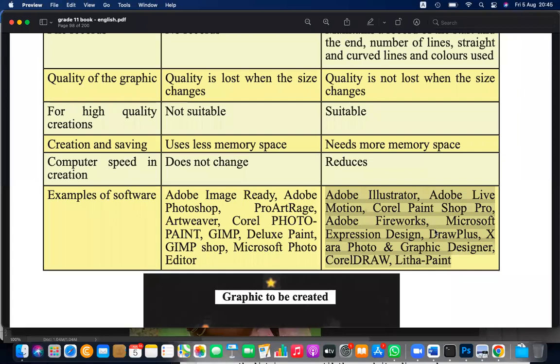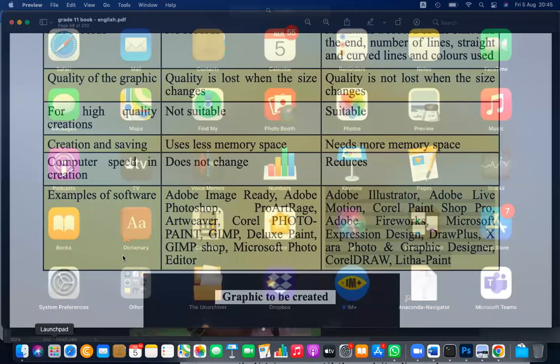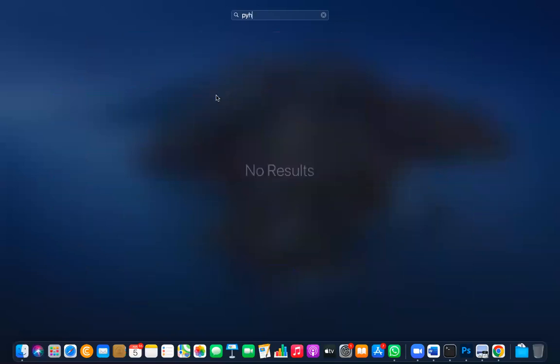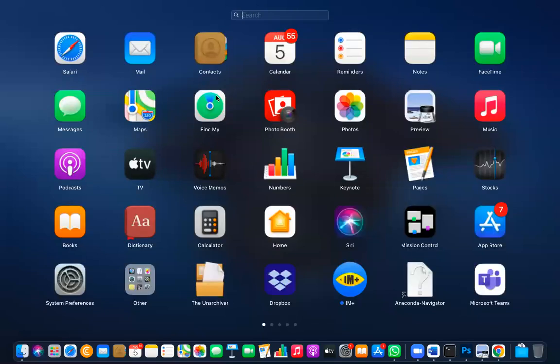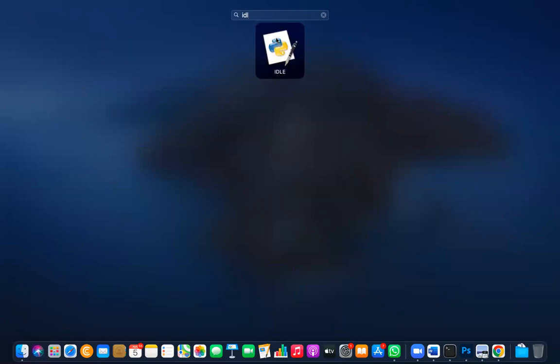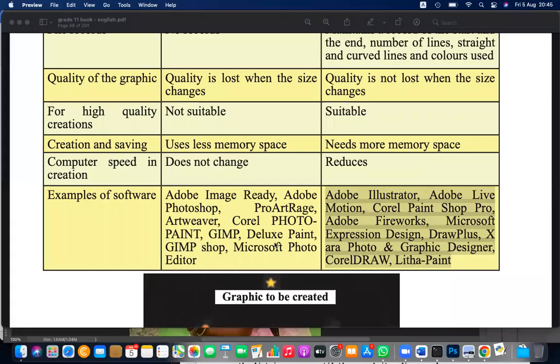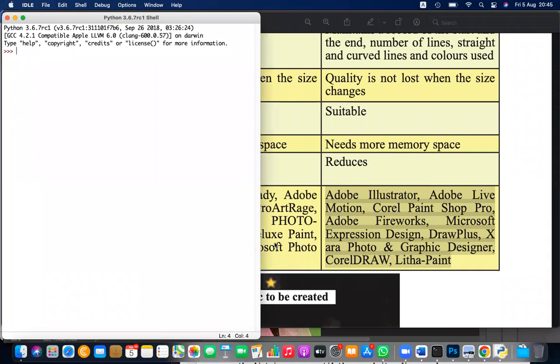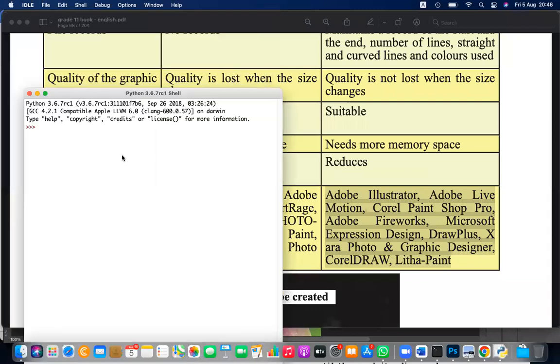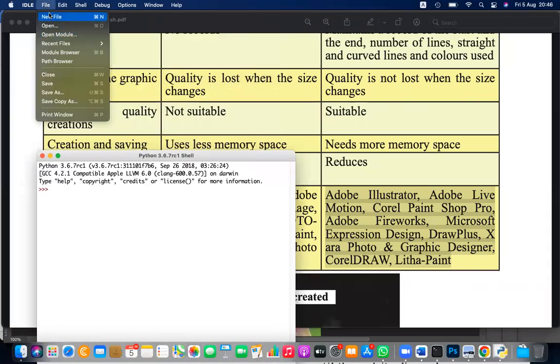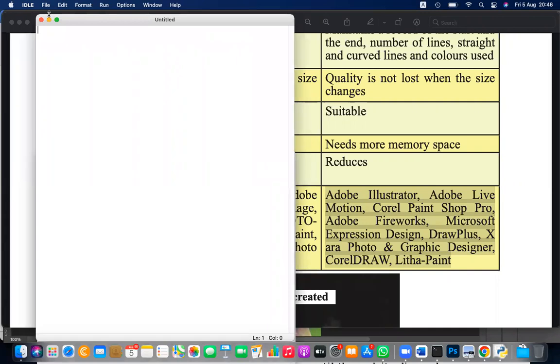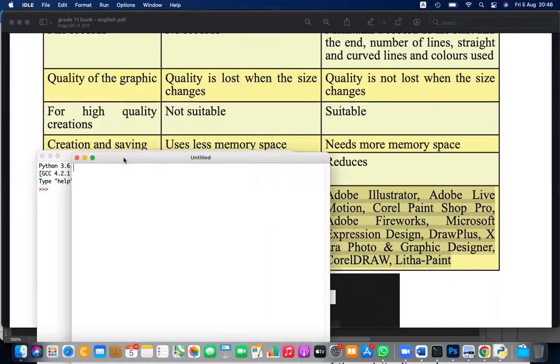Let me show one thing. Actually, this is not a real vector, but let me give the idea of vector by showing an example. I'm going to use Python. If you want, you can download Python IDLE and do this, but this is not needed for all levels. Just to give an idea about vectors, I'm going to do some small vector creation.